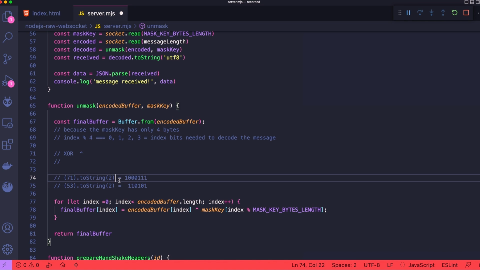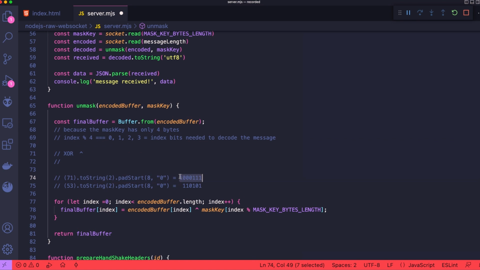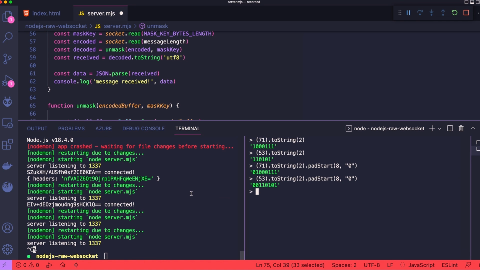To make it an 8-bit byte, we're going to use padStart. I'm going to use 8 because it's 8 bits, right? And I'm going to fill with zeros. And I'm going to do the same thing right down. Okay, let's paste it. Oh, now we have an additional 0 here. And for the 53, the same idea. Now we have 2 zeros, right?